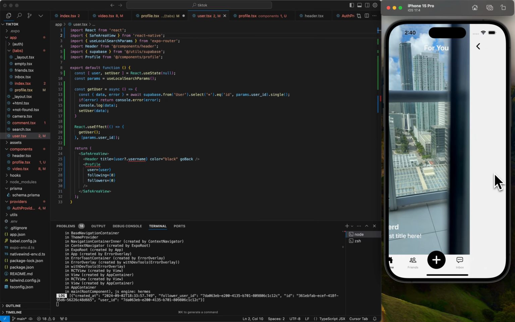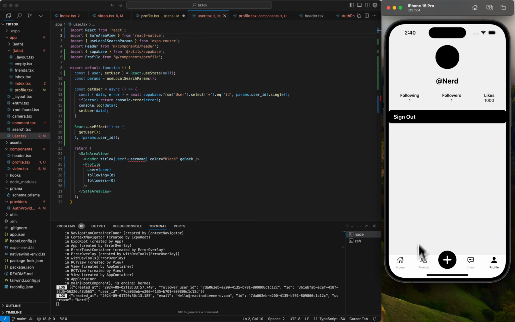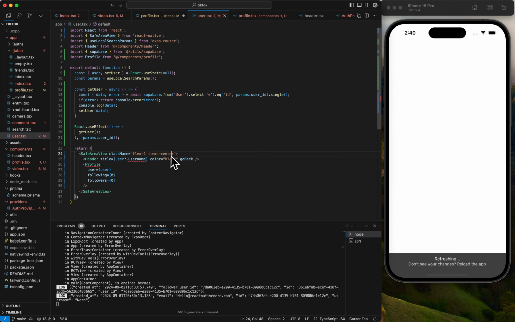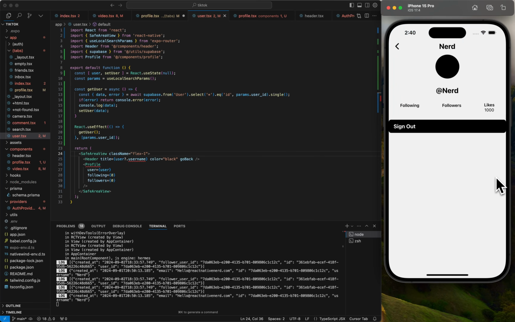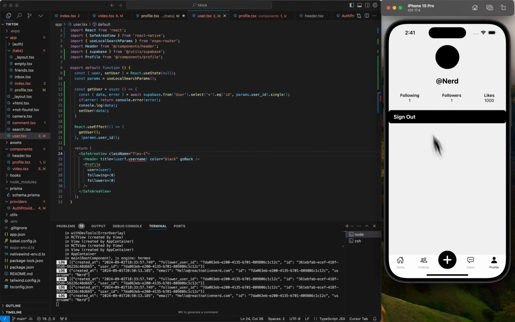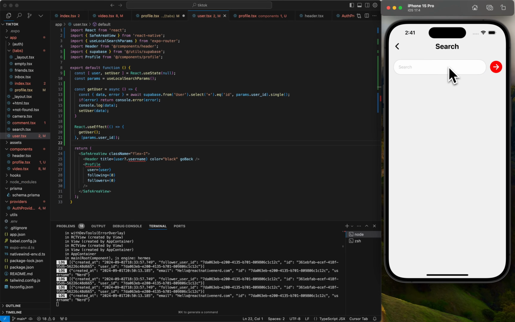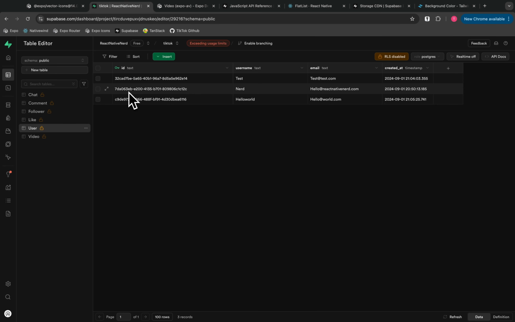Okay, so now let's check out this user. Oof, looking a little rough. Let's see, flex one, not item center. There we go. Okay. So the confusing part is that we're the only user. Actually, let's try this out. We can go to the search page, type in someone else, test.